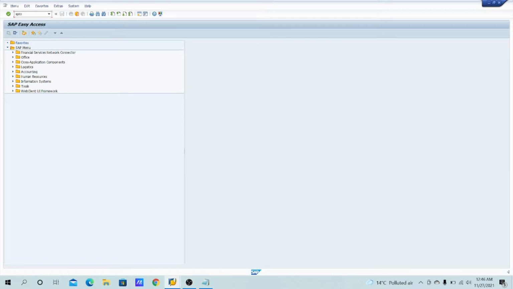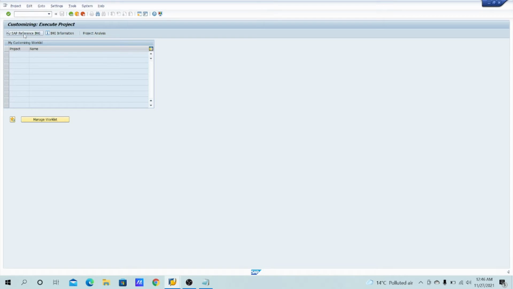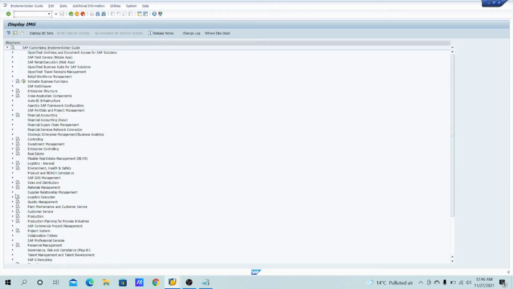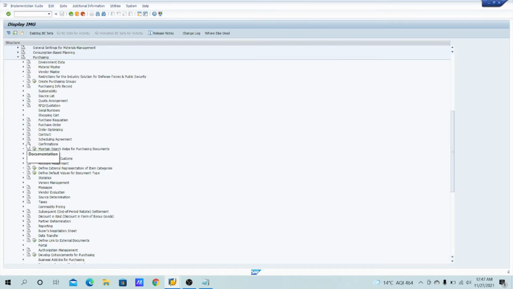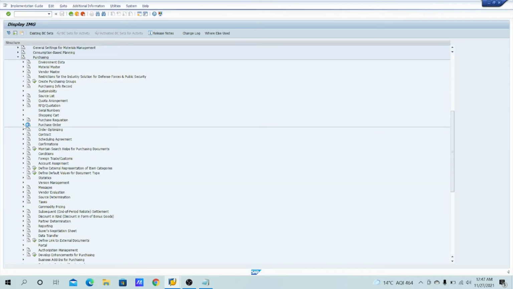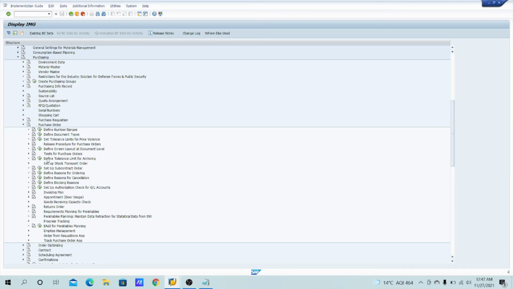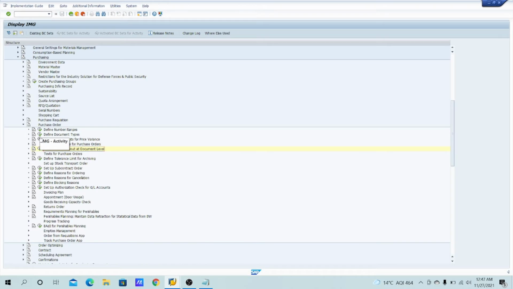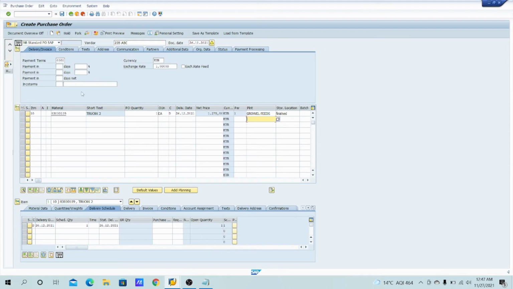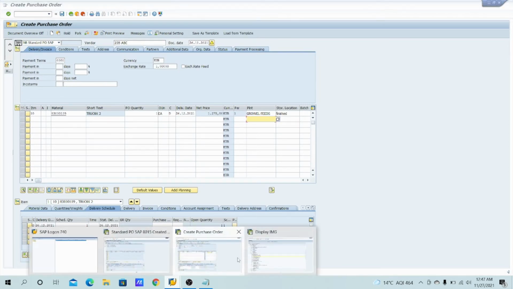Just go to SPRO, SAP IMG reference, go to Materials Management, go to Purchasing. After that, in Purchasing, go to Purchase Order. See, in the purchase order we have Define Screen Layout at Document Level. So we have to define the document type at the screen level. But first of all, we should know what the document type is. What was the document type? It is NB, right? Okay, that's great.